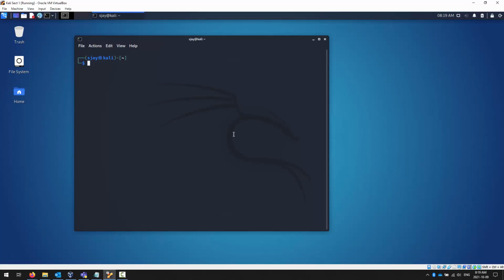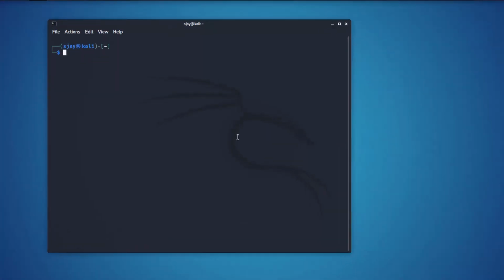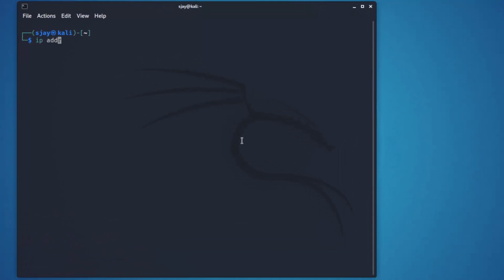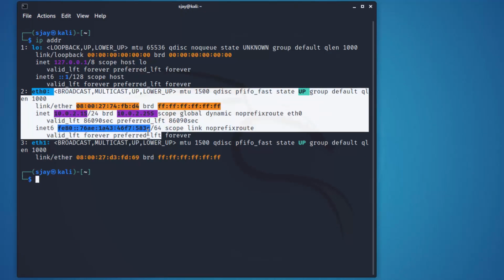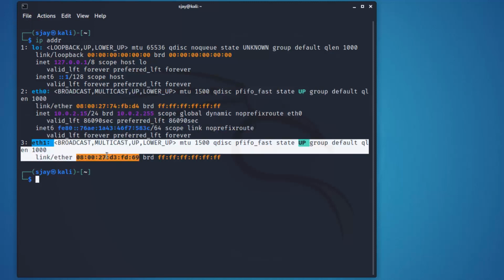So here I have an instance of Kali set up and running, but when I check my network settings, I clearly have ETH0 working fine. It's my ETH1 that is not working. Regardless of whichever adapter isn't working, that's the one you have to address.